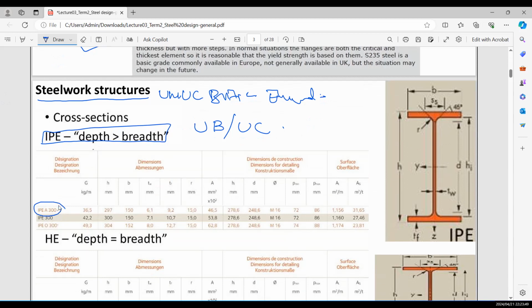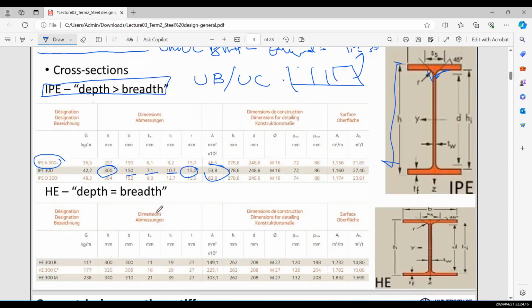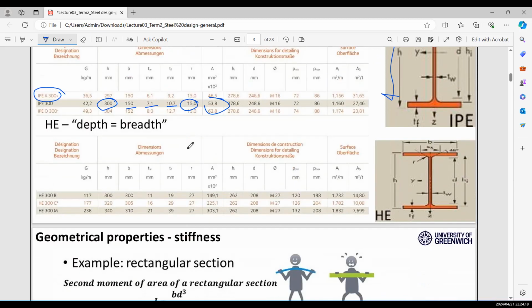For example, if you have a structural drawing and it shows IPE 300, you just need to go to the IPE profile and see what the height of the section is, what the breadth is, what the thickness of the flange is, what the thickness of the web is, and r, which is the radius of the fillet. This is the area of the section, and you have all of the properties here. So these are the section properties.